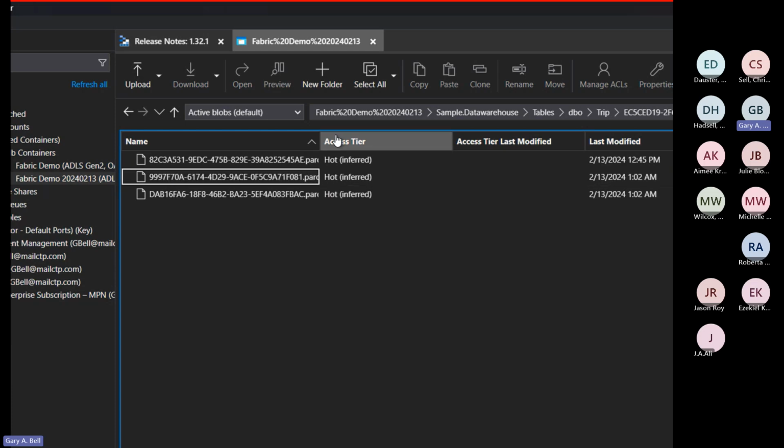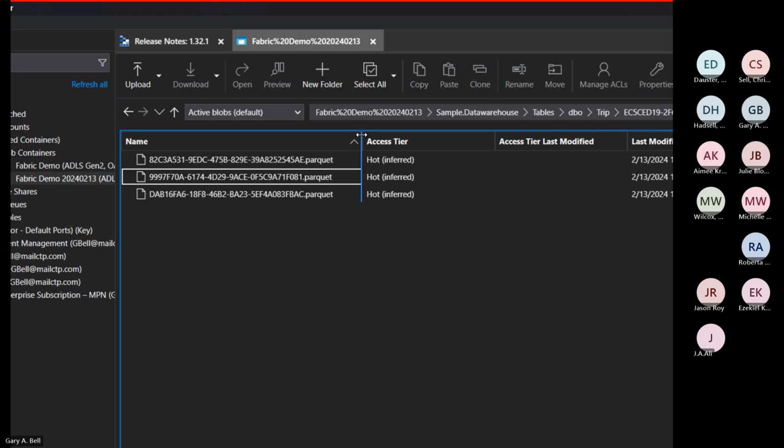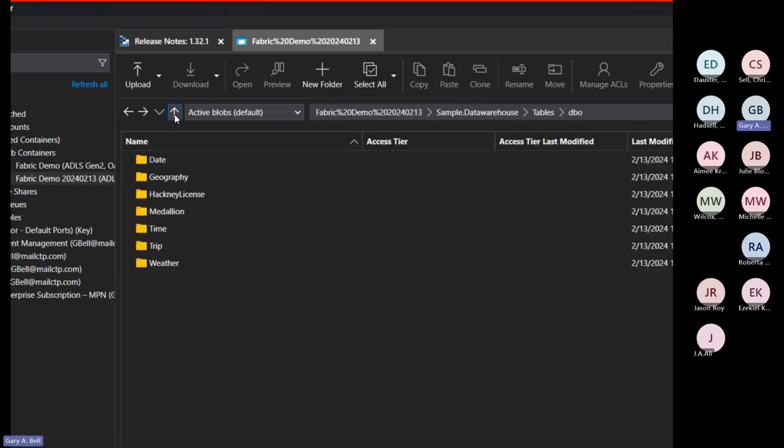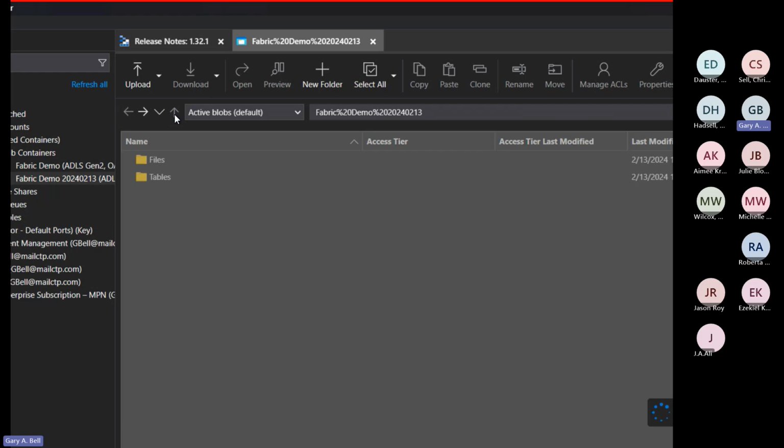Kind of see them here. So that's the storage engine right there, and you kind of see how it's nested and structured, et cetera. And then if I go back up, there's that sales demo one that I was just talking about.